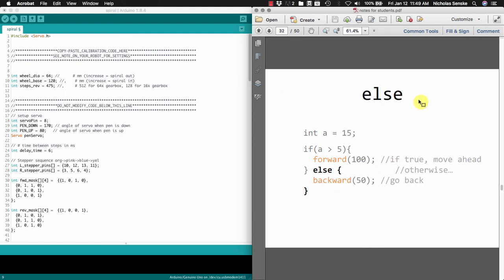There's also a statement called else, because you could say, well, Nick, what if I have a test, but what if I wanted to do something if it is false? So the first part of it is, if this is true, run this code. Else, which means otherwise, do this. So if A is greater than 5, go forward. Otherwise, go backward. Make sure you look at where the brackets are. The program will try to help you with that, but you got to be really careful about that. You've got to have those curly brackets open and close.